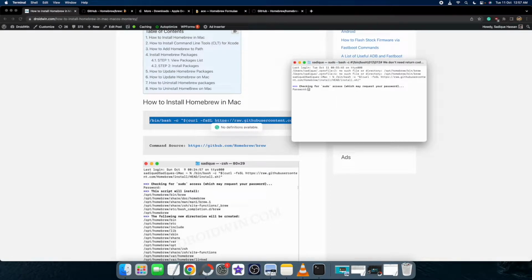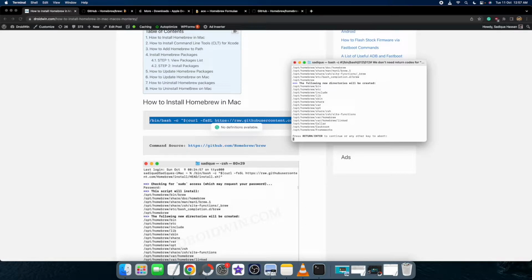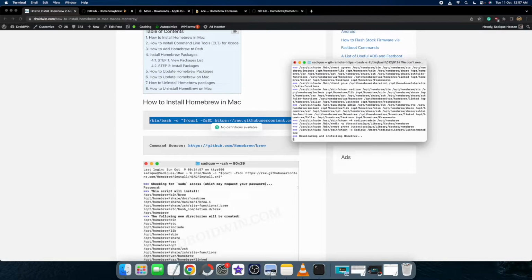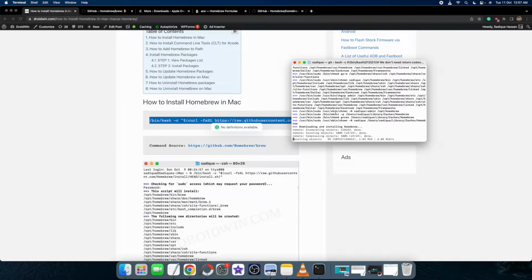It will now ask for your password. So type in your password and hit enter. The password will not be shown on the screen for privacy purposes. As soon as you do so, it will now ask for the confirmation. So hit enter and the packages will now be downloading and installing. As you could see, the process has started.